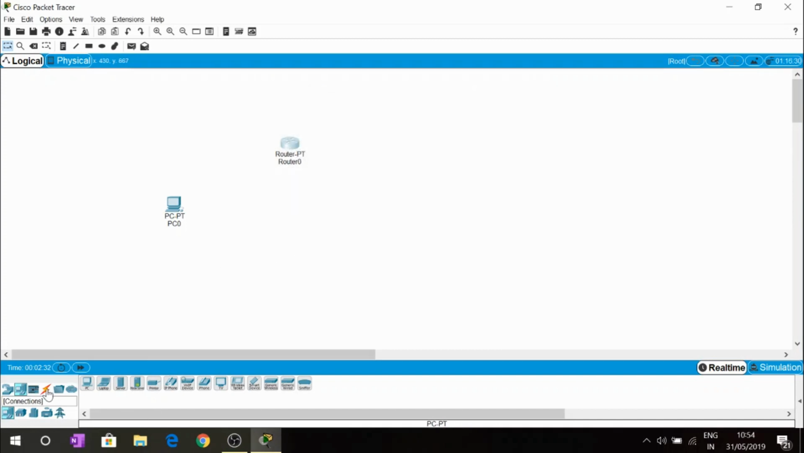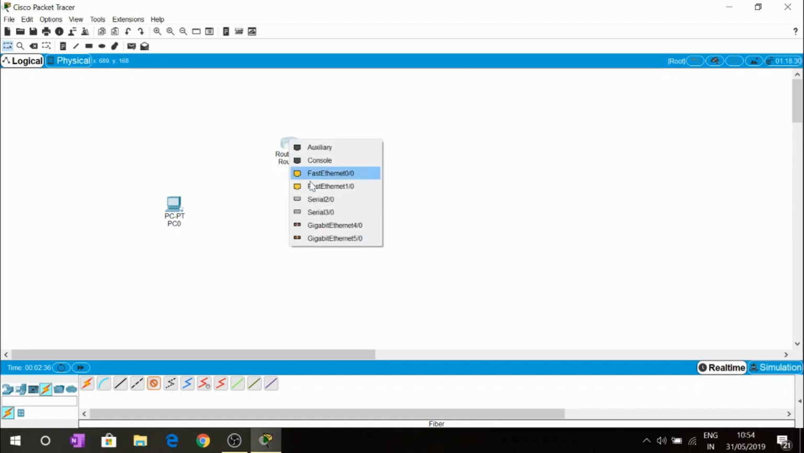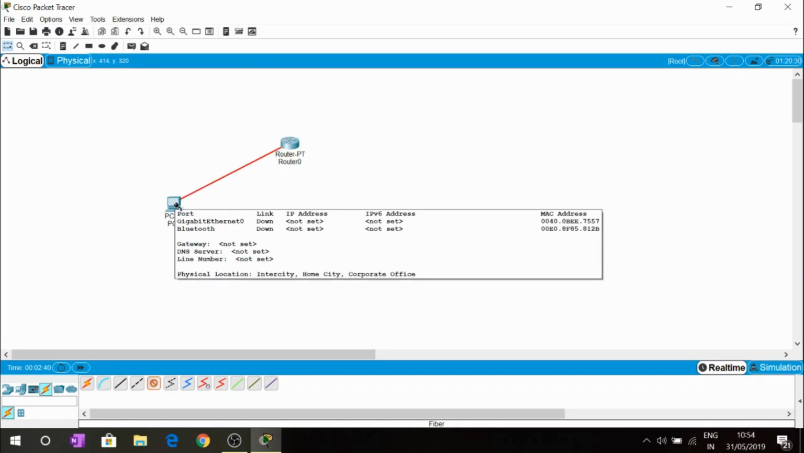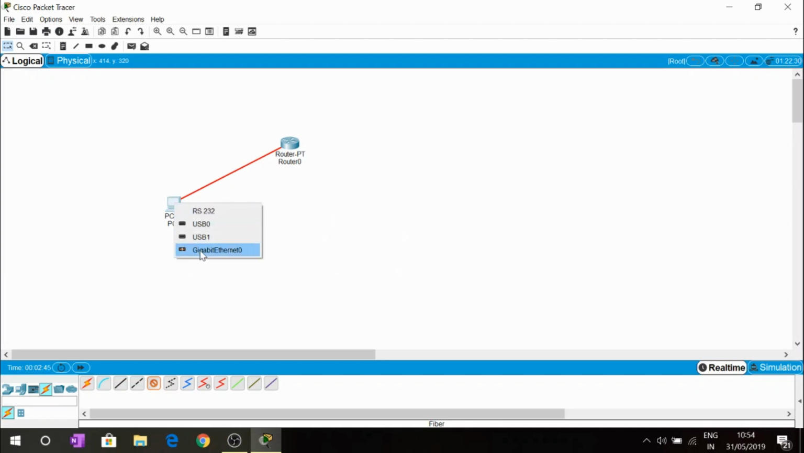Then in the connections, you will find the fiber wire. Then you can connect to port number 4, fiber optic, that is gigabit Ethernet port number 4, and here on the PC, gigabit Ethernet port number 0. Then this connection is established, but it is only the physical connection.